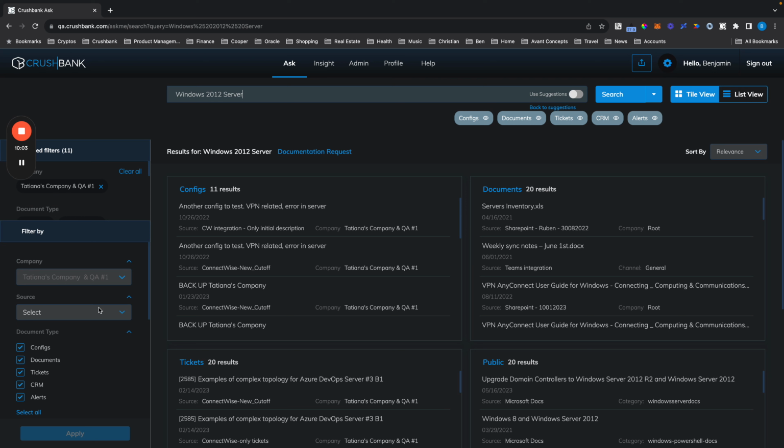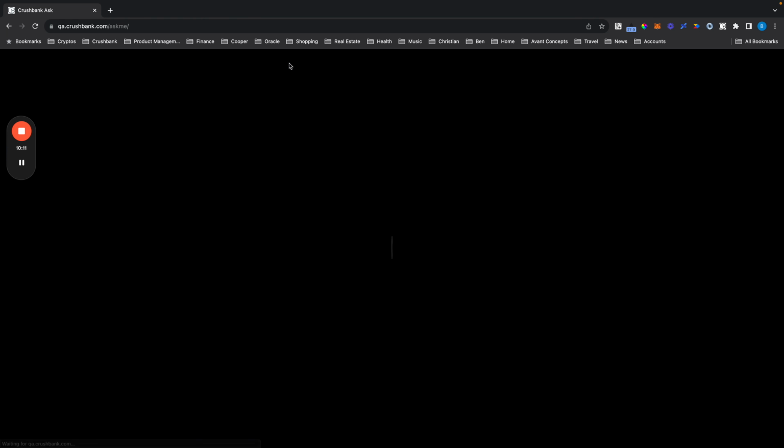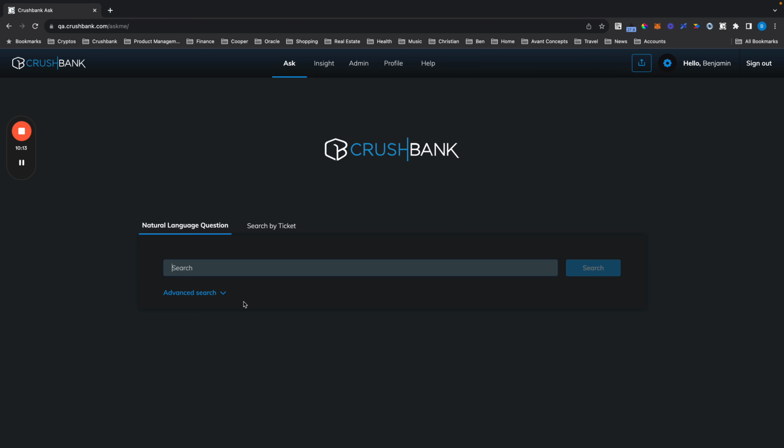So again, from here, you're still in the tile view. You can switch to list view if you want. You can apply any more filters. You can run various searches from here and apply filters, or you can go back to the default dashboard view and rerun a new search from here.